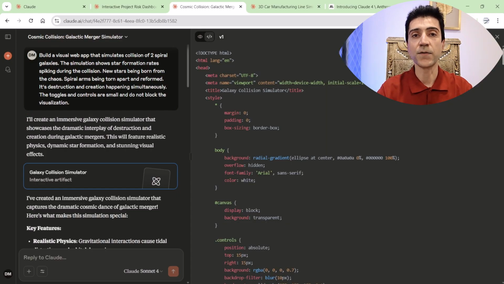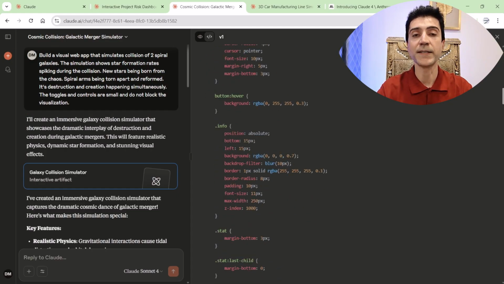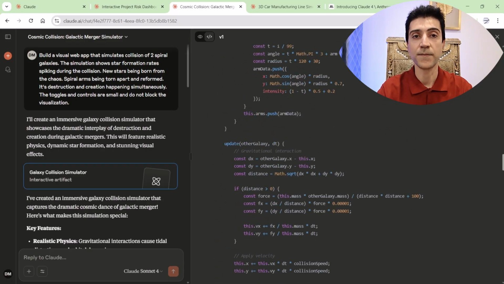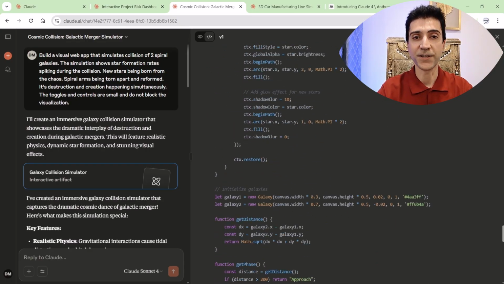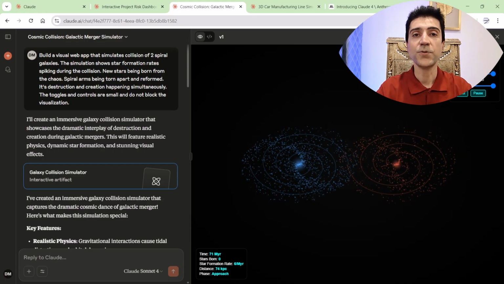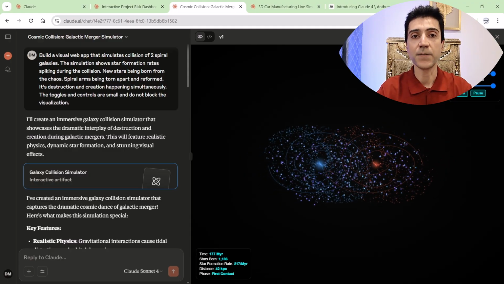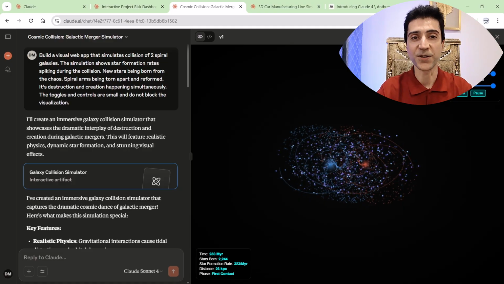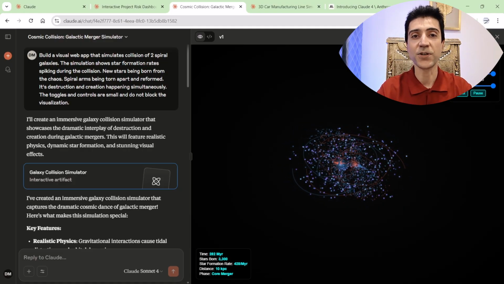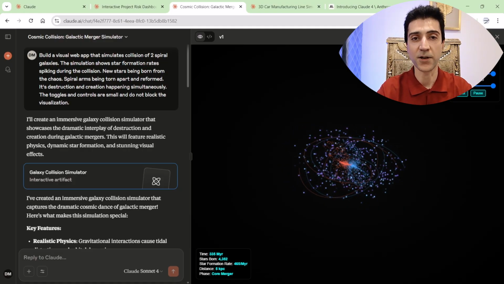With a latency of around 1 minute, Claude generates 470 lines of code this time. Let's view the visualization. 2 spiral galaxies in blue and orange color are colliding, and purple dots represent the formation of new stars. I decided to challenge Claude 4 by asking a more complex logic.